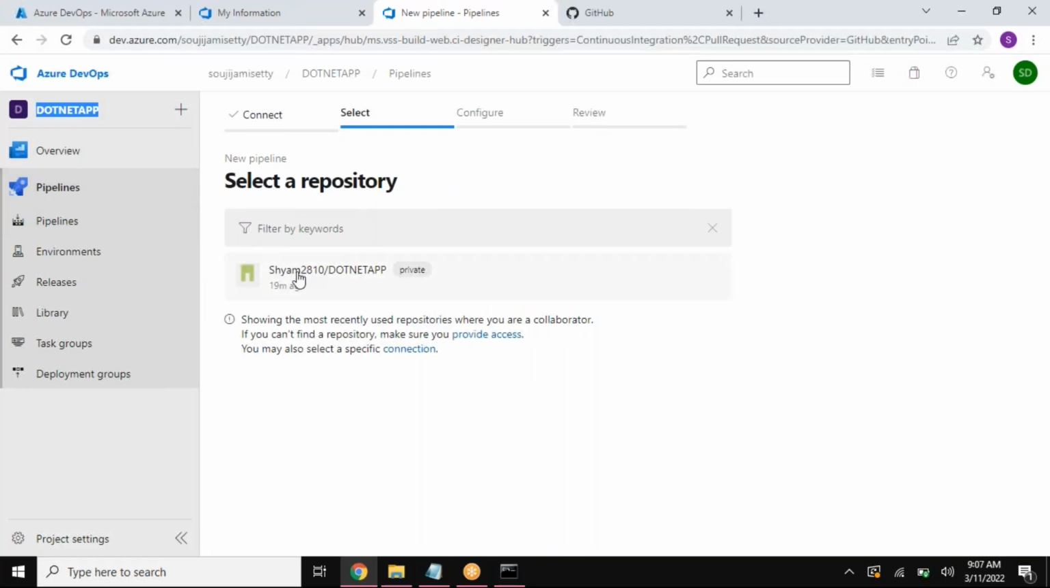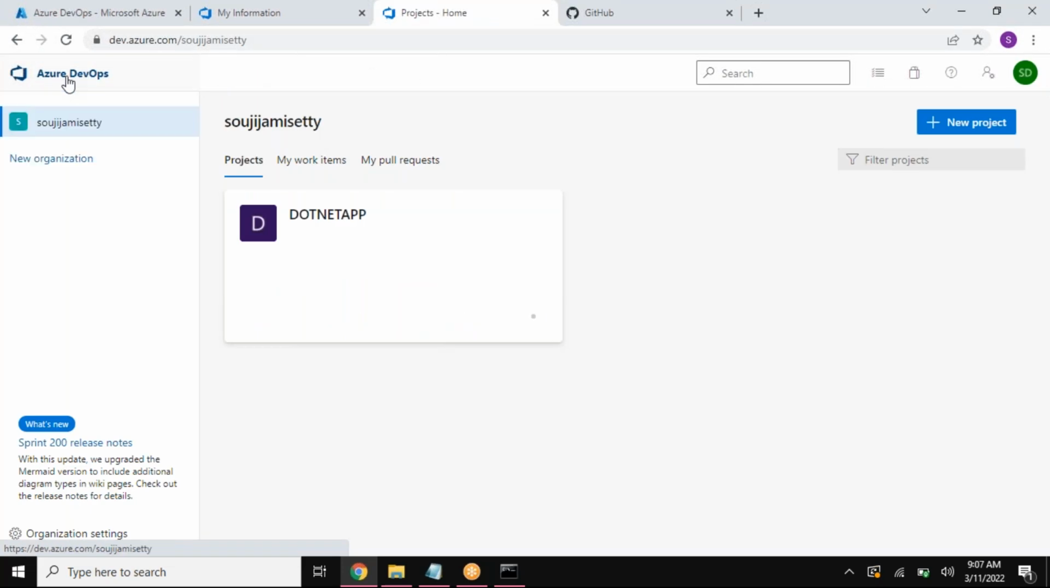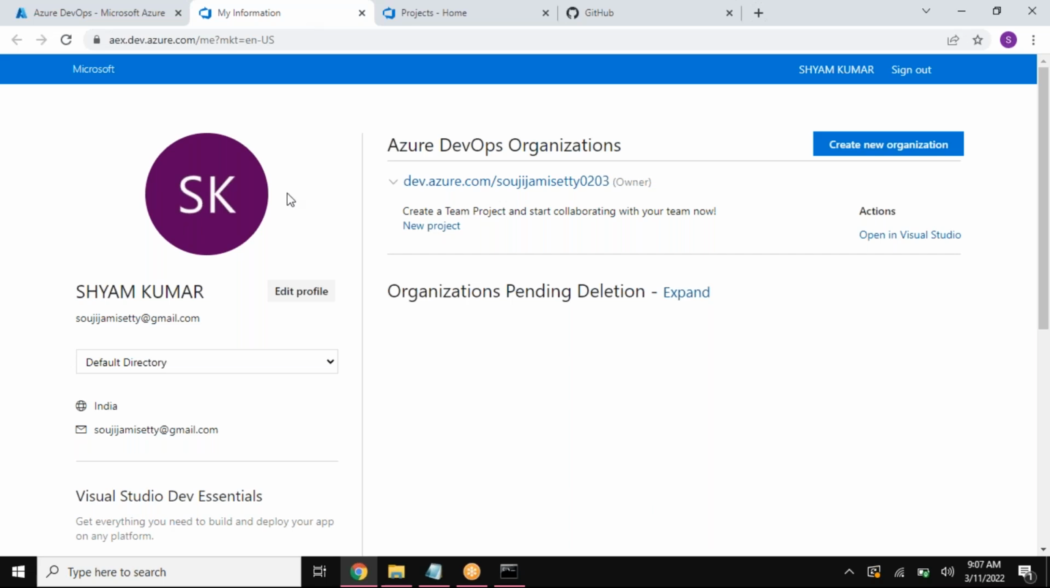But this is what I don't want. I want to continue with my older one. So go back to Azure DevOps at the top in here. Now I can see a new organization has been created for me. I don't want this organization because I already have my organization. Where is that? This has been created under my Microsoft account, I believe. Let me check it out.